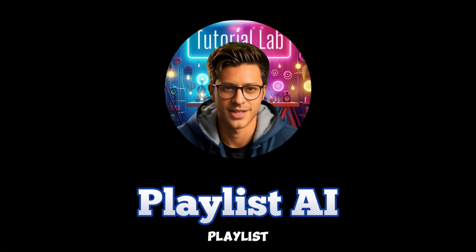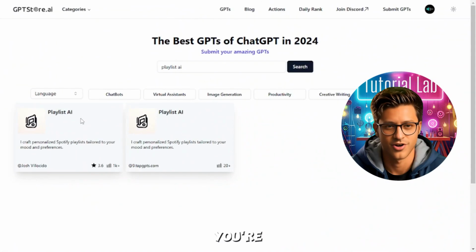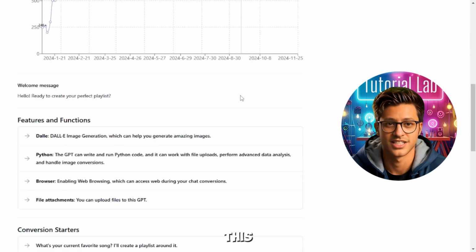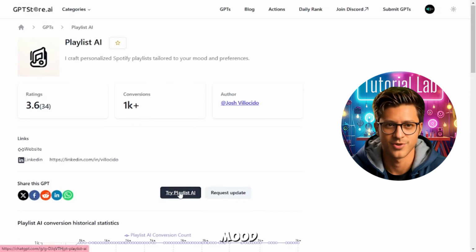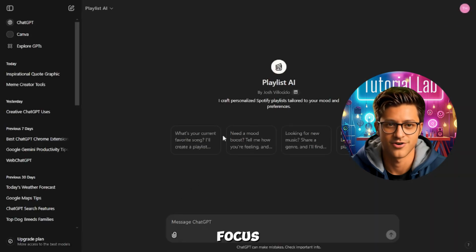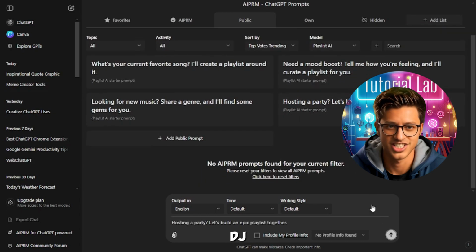2. Using the Playlist AI plugin to create Spotify playlists. Next, let's explore the Playlist AI plugin. If you're ever stuck trying to find the perfect music for studying or working out, this plugin can create personalized Spotify playlists based on your mood or activity. Just tell ChatGPT what vibe you're going for, like focus music or upbeat workout tracks, and it'll curate a playlist that fits your needs perfectly. It's like having your own DJ.